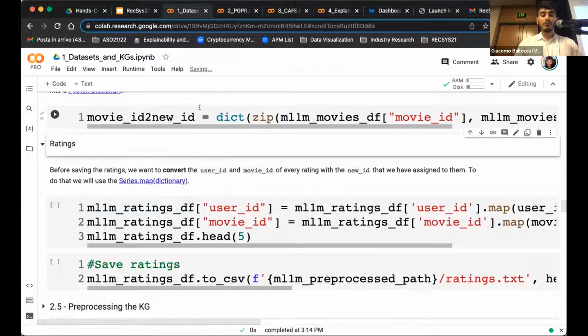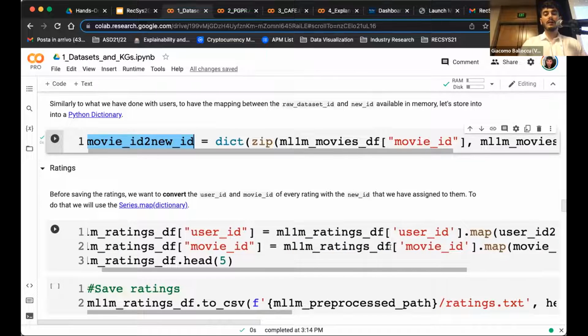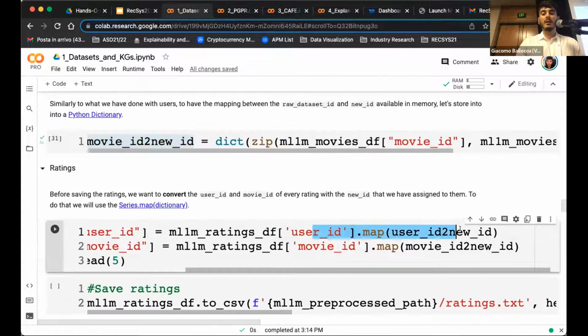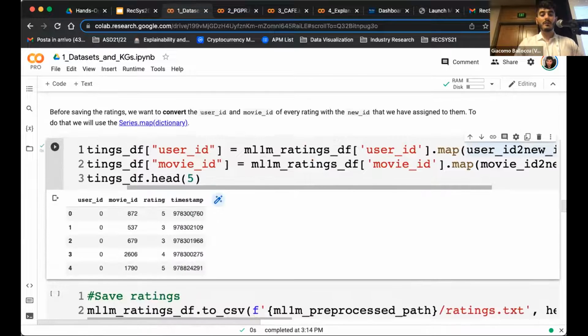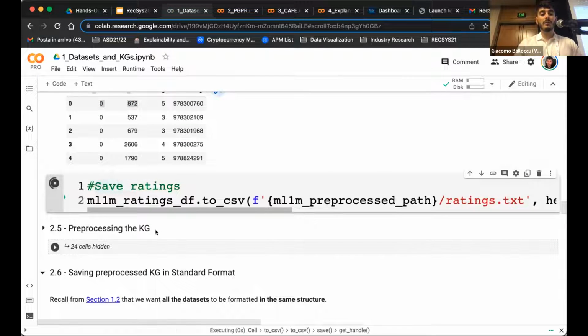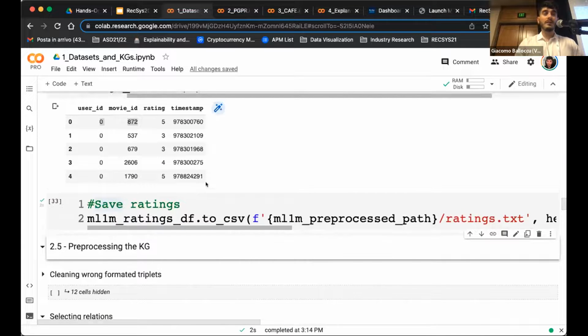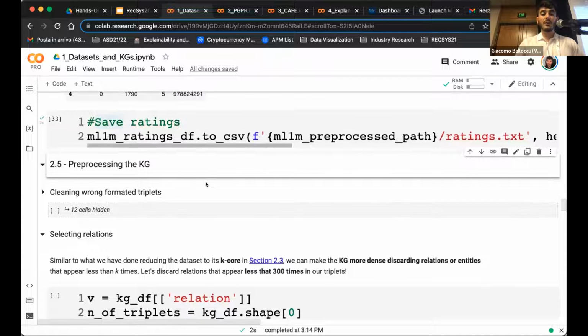Then for the ratings, what we'll do is to use these mappings that we have created between the old ID and new ID to propagate that in the ratings. So we will use the map function, which converts the elements that have the user ID as key to the new ID as value. So here you can see that the ratings are updated. Then we can save our ratings in our preprocessed folder. Then after this, we will move to the preprocessing of the knowledge graph.